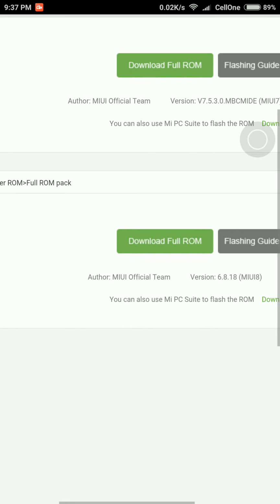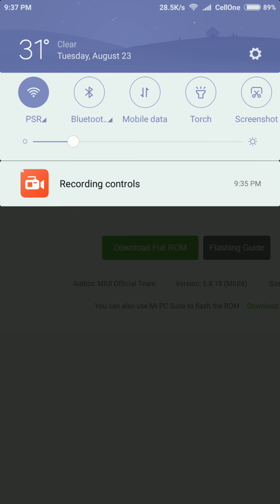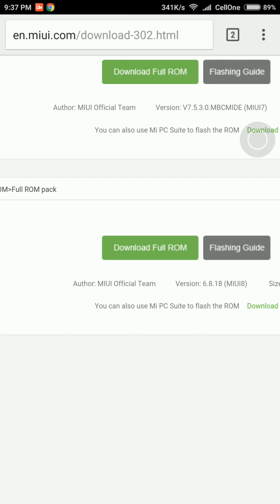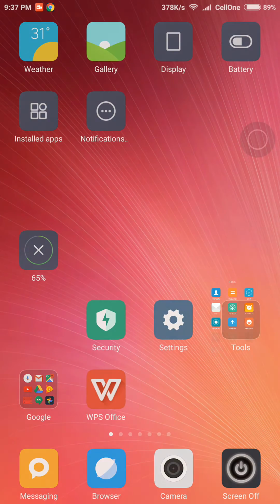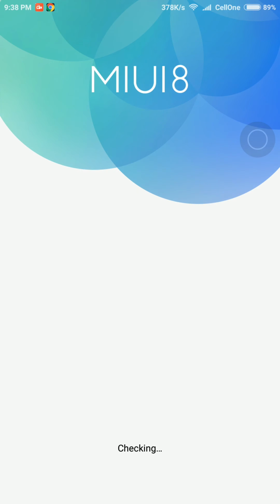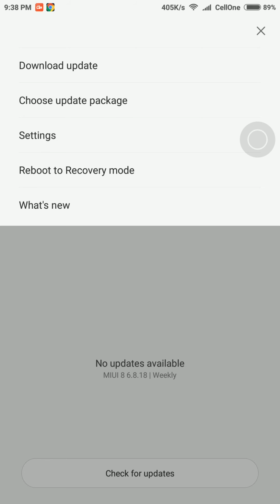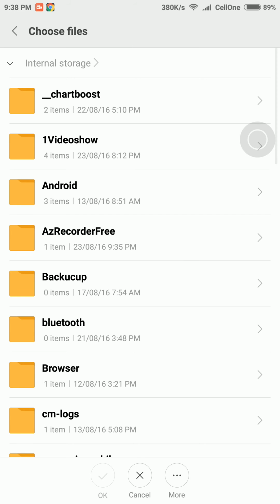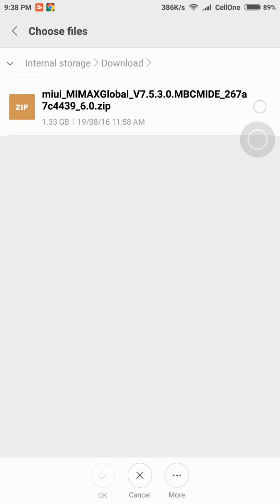Just simply click on download full ROM. It is downloaded automatically. Okay, now the download is completed. After that, you have to open the Updater. Then click on these three dots, choose package, open the download folder, select the ROM and click on OK. After that it will be installed automatically.